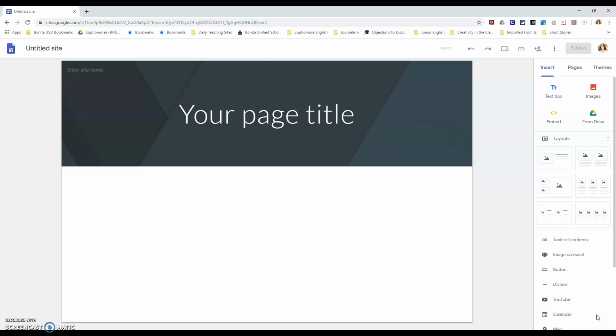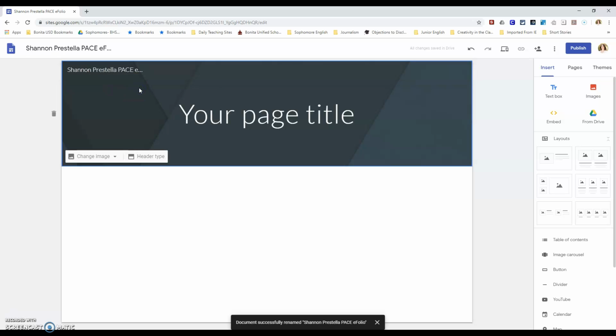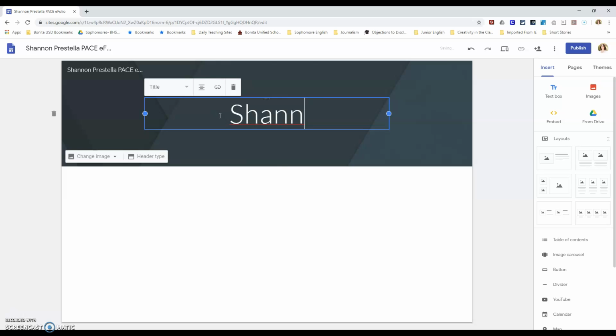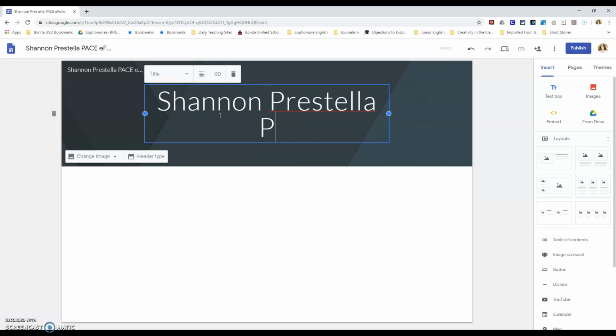The next step is to name your site. So we're going to go to Enter Site Name. And for this project, we're going to be naming this your first name, your last name, PACE, all in caps, but no periods here. And then we're going to do eFolio, lowercase e, uppercase F. When you click out of there, it will transfer that title into the site title. Then we're going to click down here into this text box. I'm going to type that same title. This time we'll use the periods since PACE is an acronym. Still lowercase e, uppercase F.